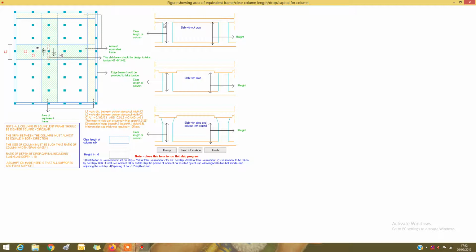When there is no capital and no drop, then the clear height is the actual clear height between the slabs. When you are providing a drop, then the clear height will be from the top of the slab to the bottom of the drop. When you are providing a capital, then the clear height will be from the top of the bottom slab to the bottom of the capital.